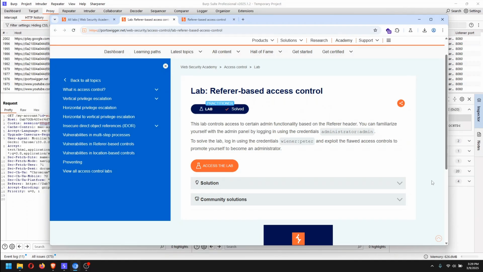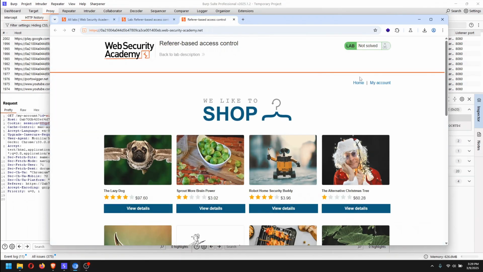Okay, so welcome back. So sa video na to, solve natin tong referrer-based access control. So this lab controls access to certain admin functionality based on the referrer header. You can familiarize yourself with the admin panel by logging in using the credentials administrator admin. To solve the lab, log in using the credentials winner Peter and exploit the flawed access controls to promote yourself to become an administrator. So visit natin yung lab and login tayo as administrator.